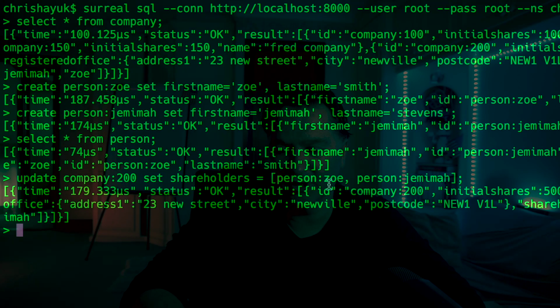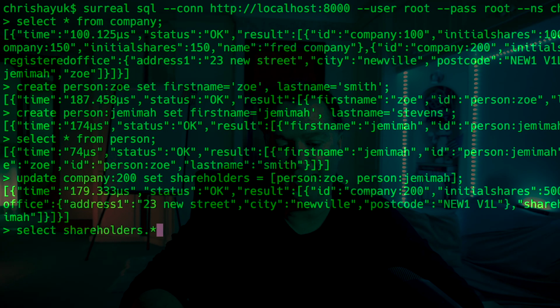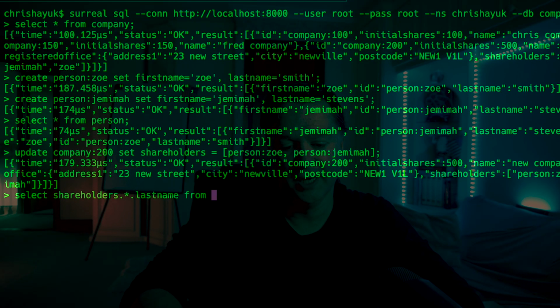So now what I could do, if I wanted to join up data from the company table, where I've got shareholders Zoe, and I want to pull maybe Zoe's last name, which is Smith, then I could join this together by a pretty cool query. So what I could do is say select shareholders. In this case, I want to pull my shareholders column. And then I'm going to say, give me everything back. And then what I want is the last name. So in this case, it should be Smith. And then I do a from, and remember it's from the company table and it was record 200.